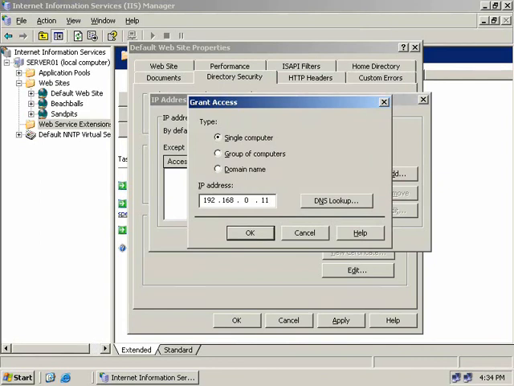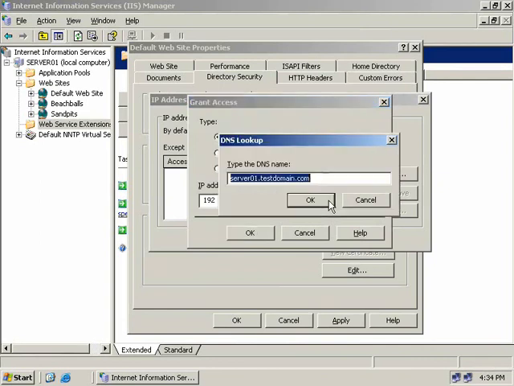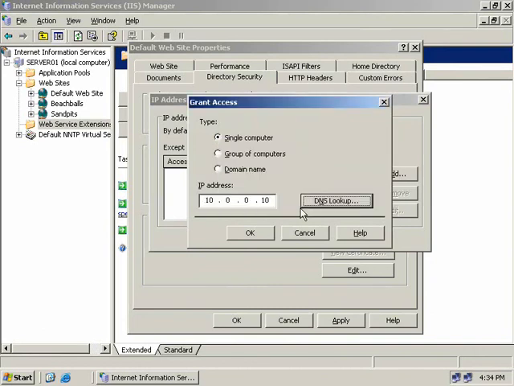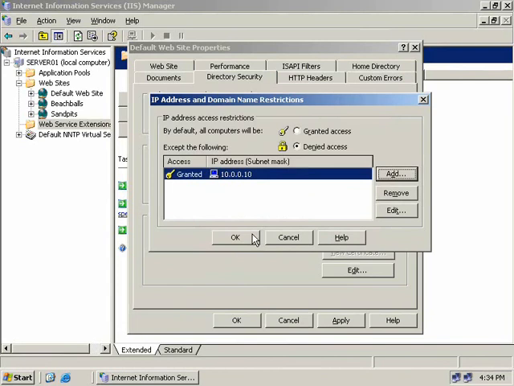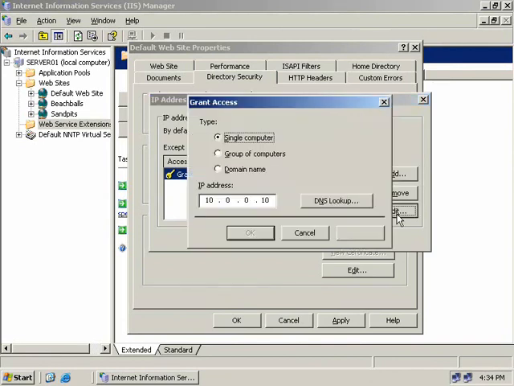So I'm going to enter in 192.168.0.11, which is the IP address of this server, and click on DNS lookup, and it resolves to server01.testdomain.com, which is the name of this server, and I'll click on OK, and then OK again. And now we can see that this computer has been granted access and everything else is now denied. So I'll choose the edit button again and we'll take another look at this.